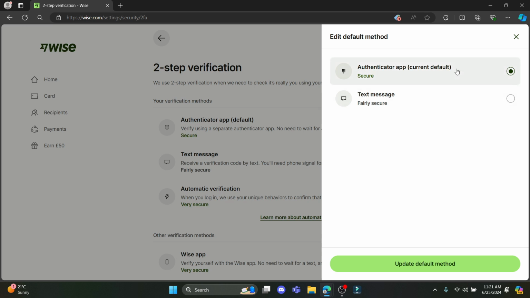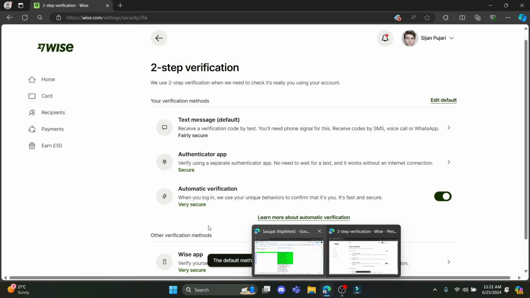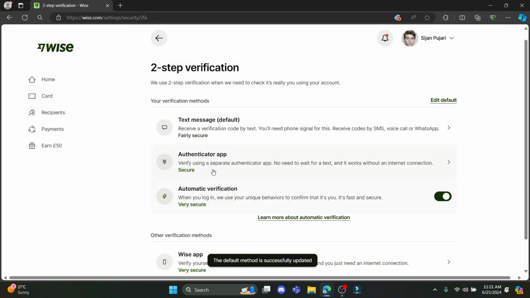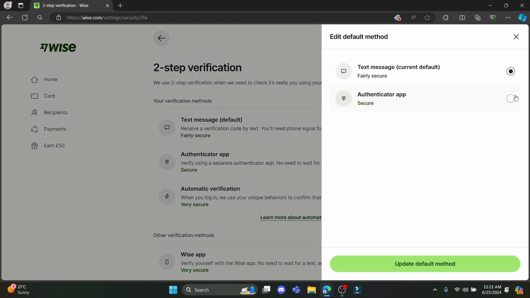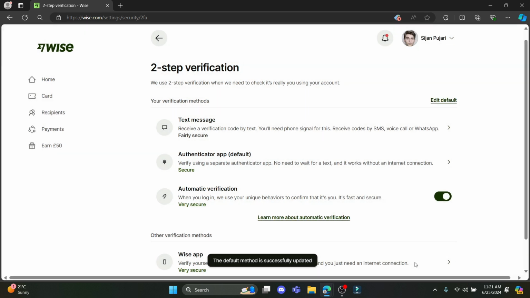After you click on edit default, you can see two of the authenticator settings are here. You can either choose from text message or authenticator app anytime and click update default method. And the default method will be updated quite easily. So you can click on edit default, select the method and click update default method, and your two-step verification method will be changed instantly.